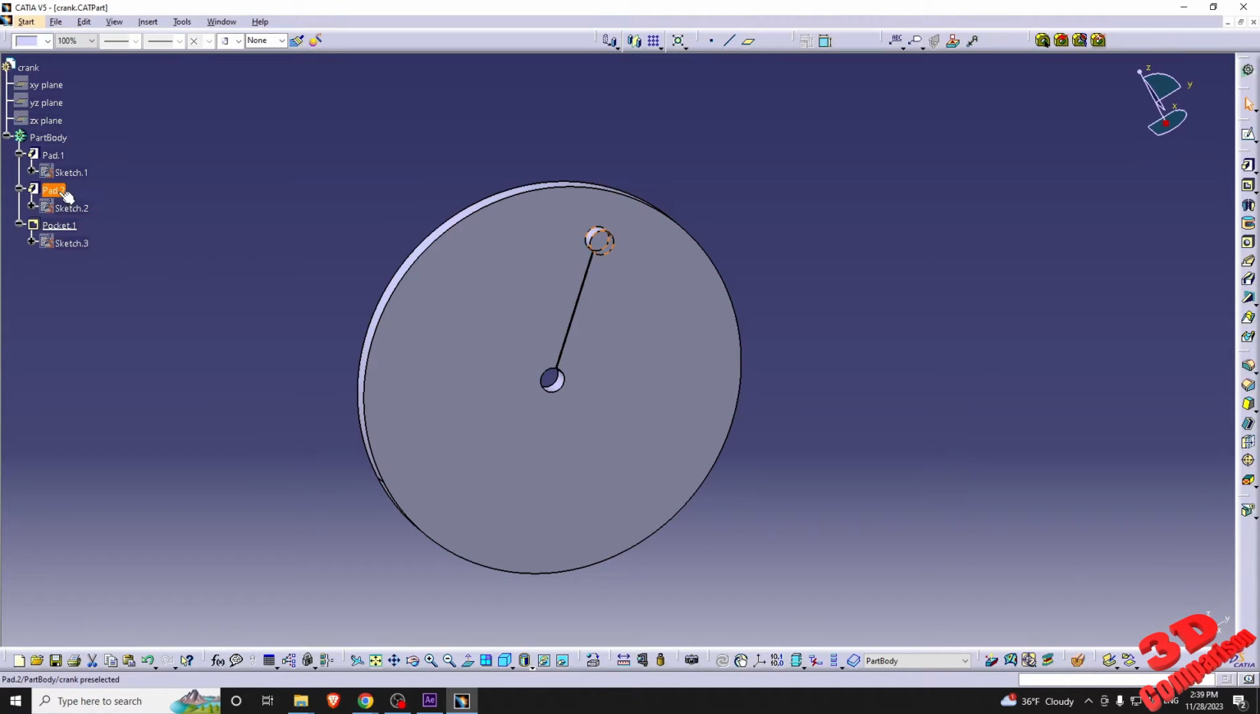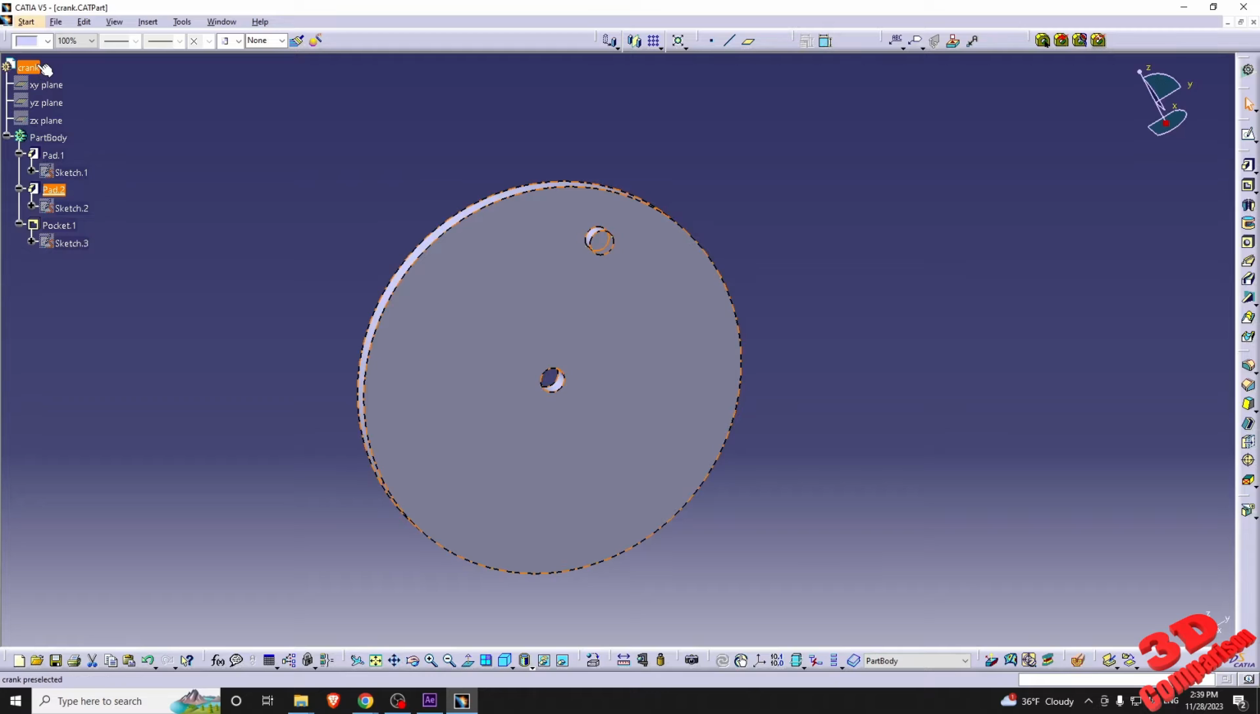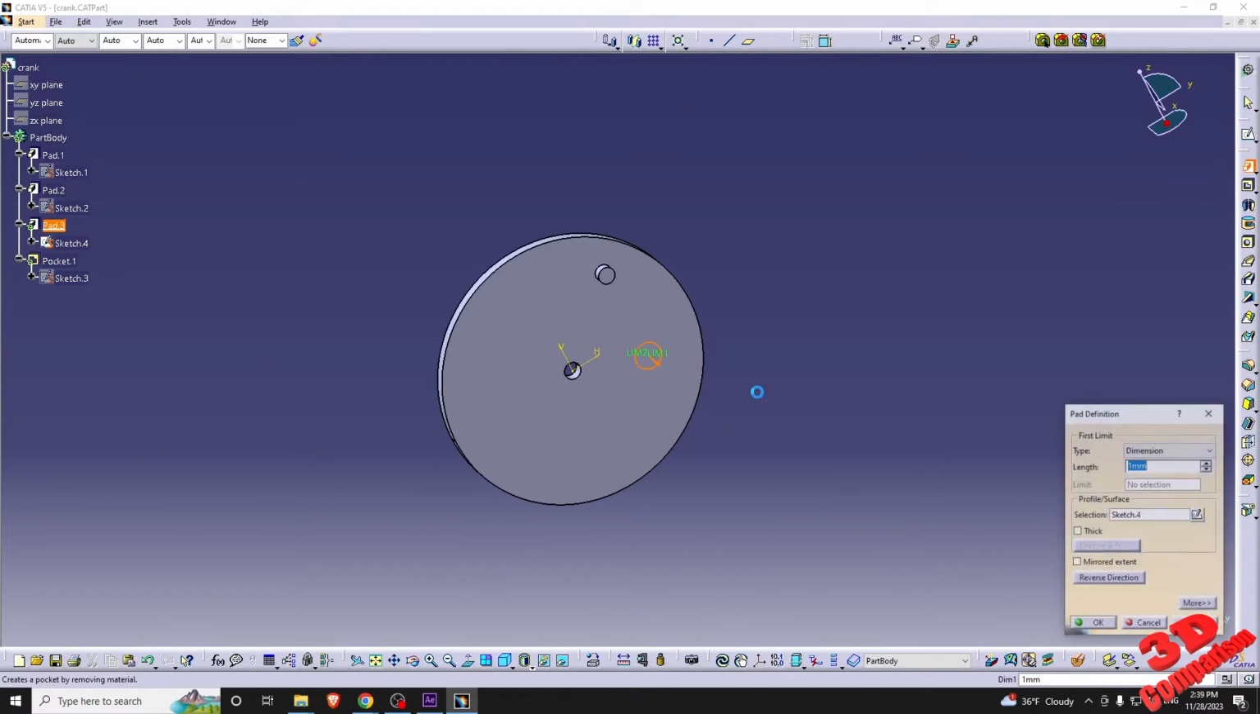Or you can go all the way to pad 2. You can right click over here and set define in work object. Therefore CATIA will only process everything that is done until that. So we have the pad 1 process with the sketch 1, and afterwards we have the second pad. But the pocket will no longer be added. And now if I will create a new feature over here, it will be added over here, as you can see. So we have sketch 4 before pocket 1, and I can add an additional element.